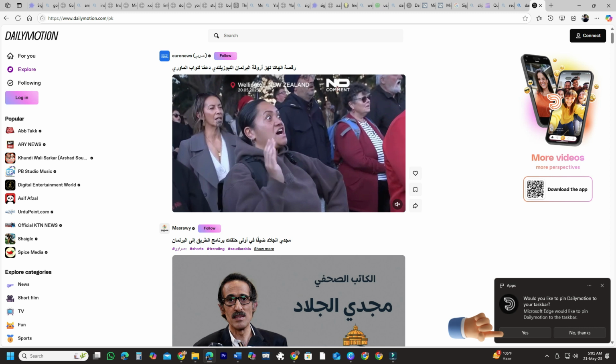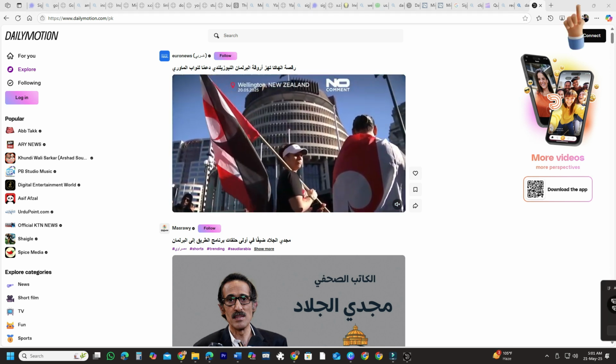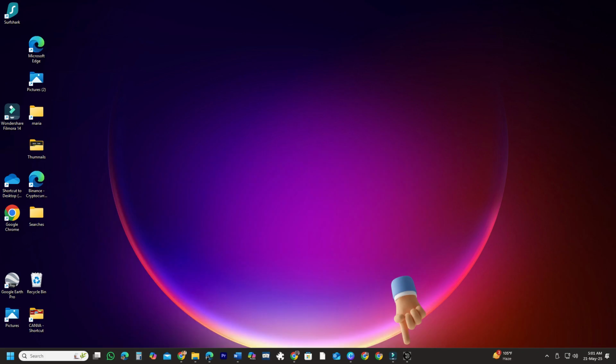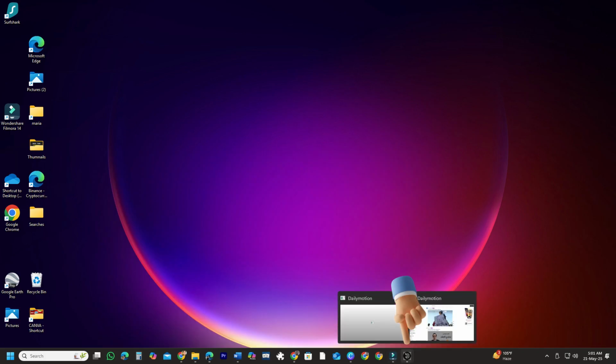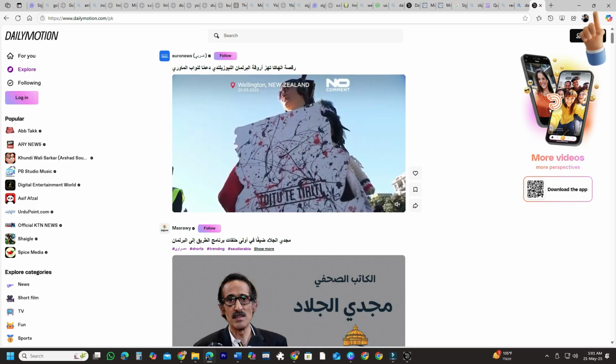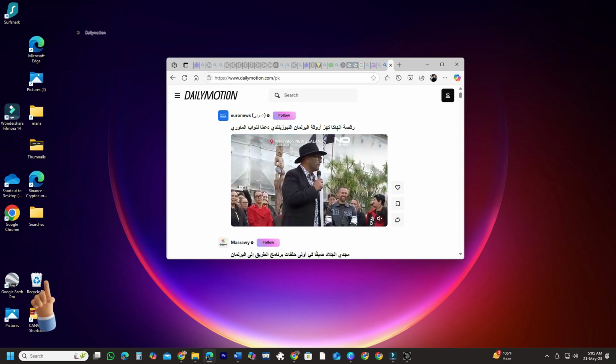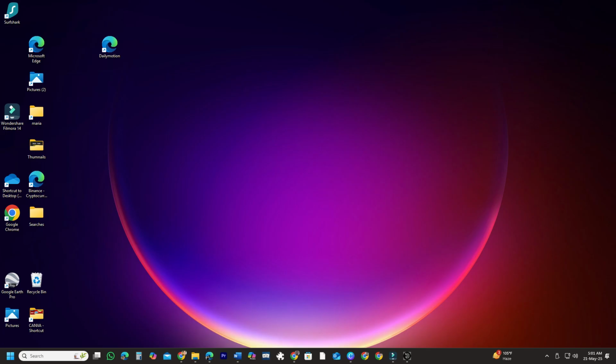Click Yes on the pop-up dialog. The website shortcut will be instantly added to taskbar on the bottom of desktop screen. To add Dailymotion page link as desktop shortcut, resize the Edge browser to make your desktop visible. Then drag the security icon in address bar and drop it on your desktop.